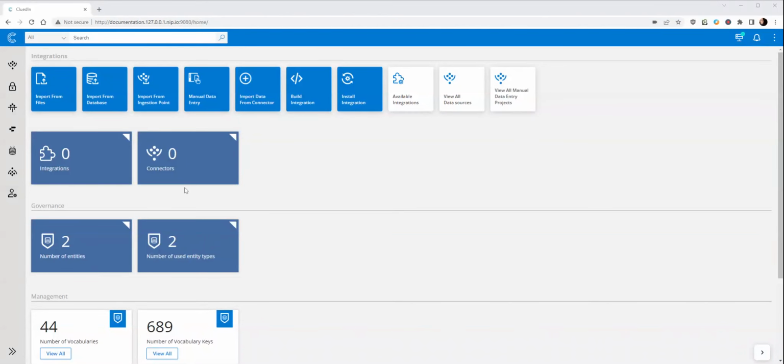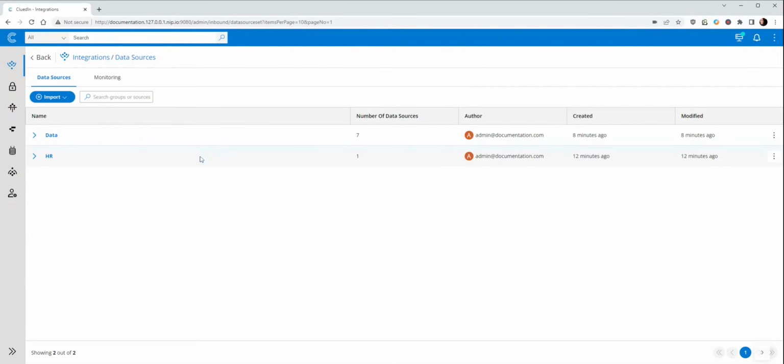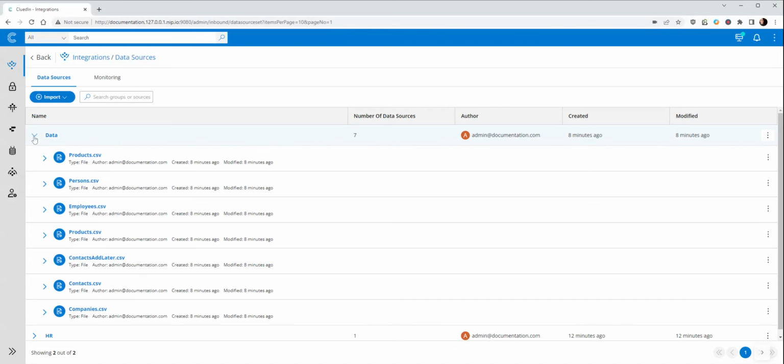In this demonstration, we'll be talking through how you can delete files that you've just uploaded to the CluedIn platform. So let's head over to our data sources. You can see that we have 8 total data sources. And let's head under the data section, and we can see we've got this file called products.csv.